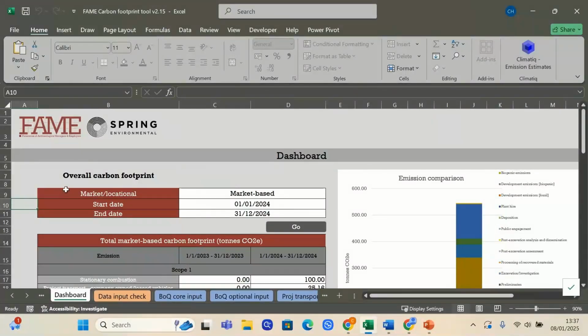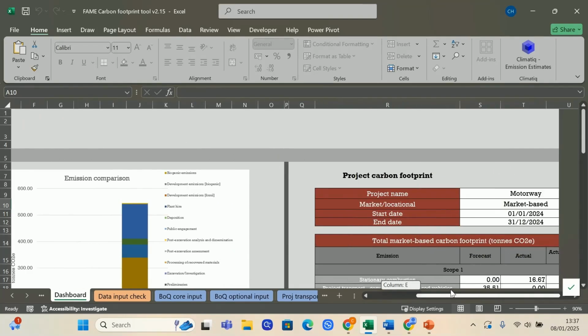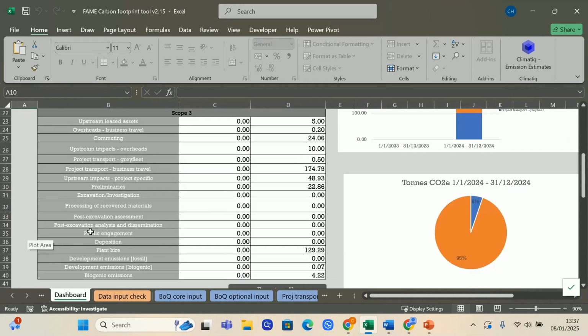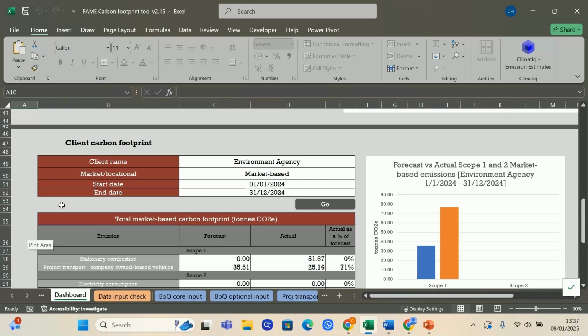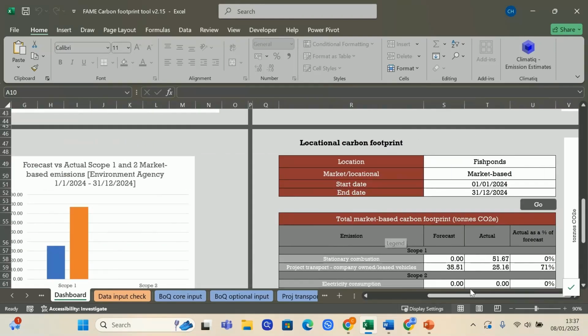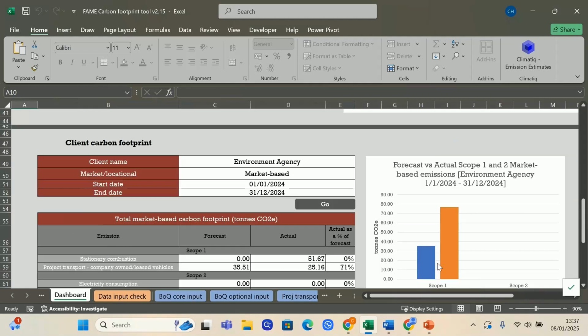The final video is showing you how to do a CSV export. There are several options for the CSV export. You can export the overall carbon footprint within a specified period, or you can export emissions for a project, or emissions for all projects undertaken by a client, and similarly for all projects undertaken within a specific location.